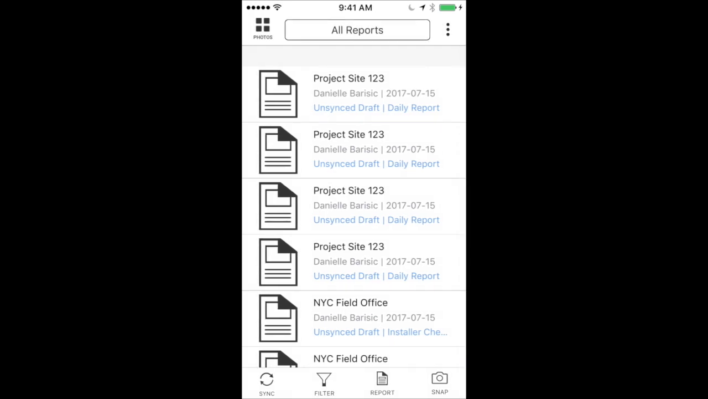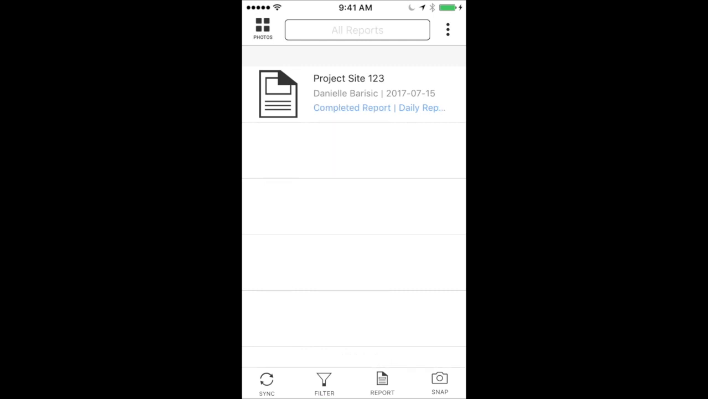All reports can be accessed from the mobile device in the report gallery. Synced drafts and completed reports can be accessed on the web portal, and completed reports will be accessed in your storage as well.